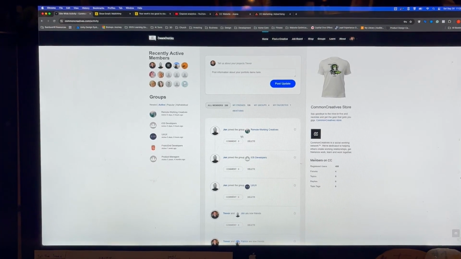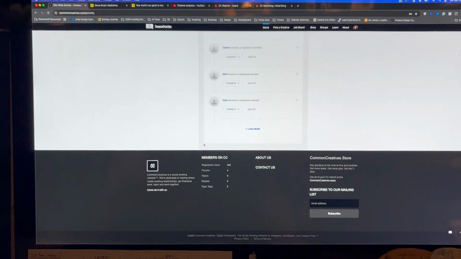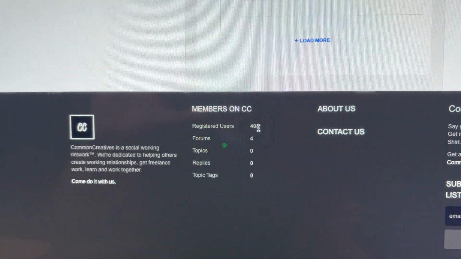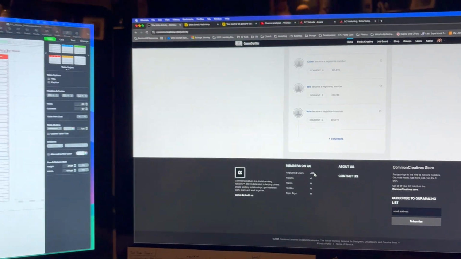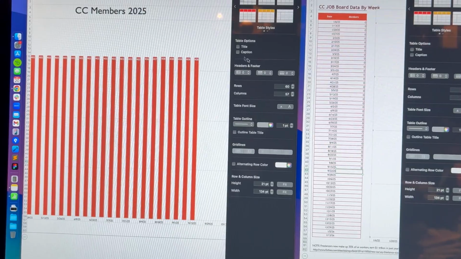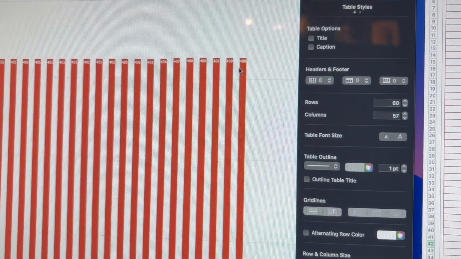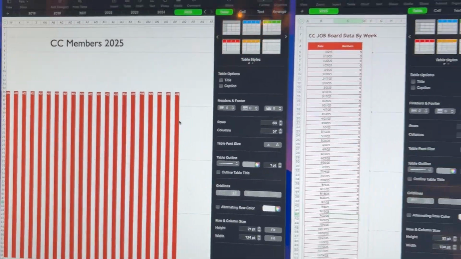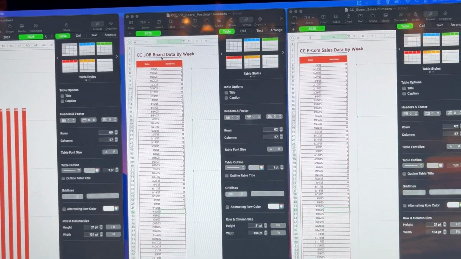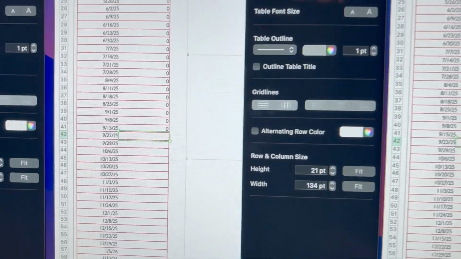Before I do that, I'm going to show you how many Common Creative members we currently have. We've got 408 registered users. Over on my left, you've got our dashboard. So for this week, we've got 408 listed. On the job board, CC job board, posting a 0 again.